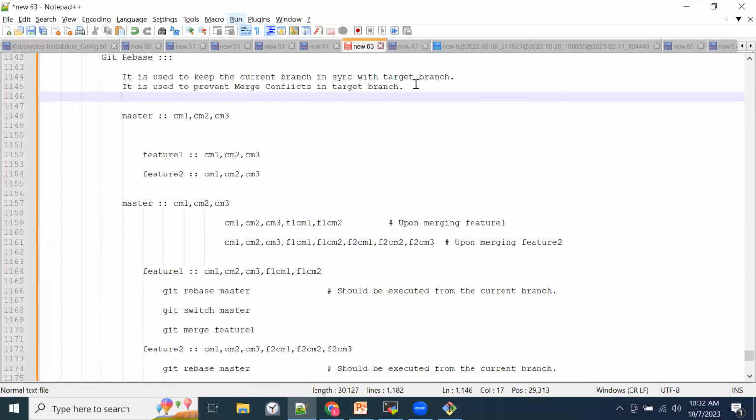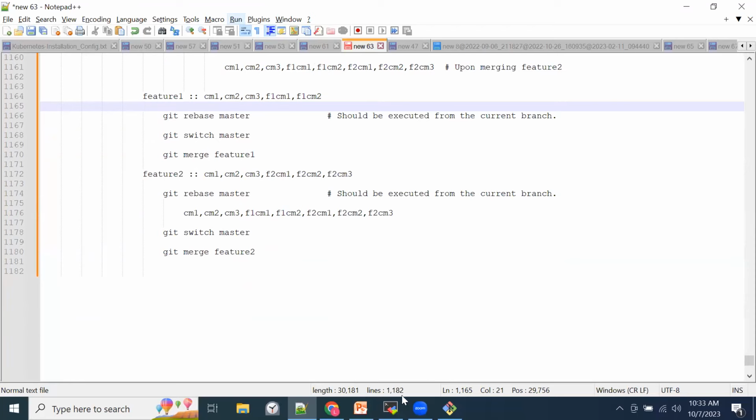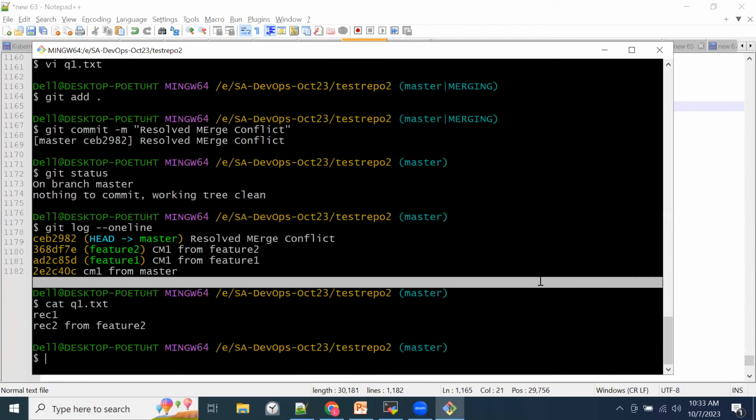And it is also used to maintain the linear commit history. Linear means a sequential commit history without any deviation. So let me show you that with some examples now.